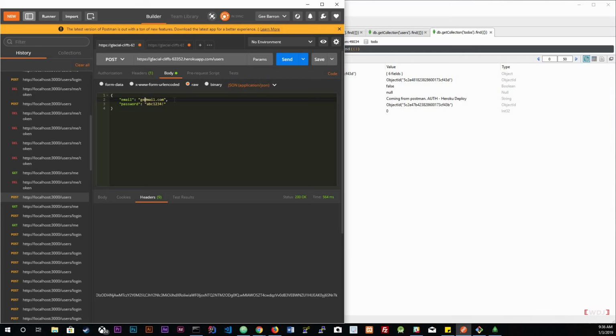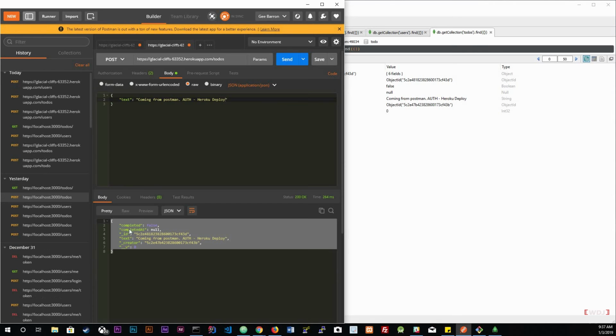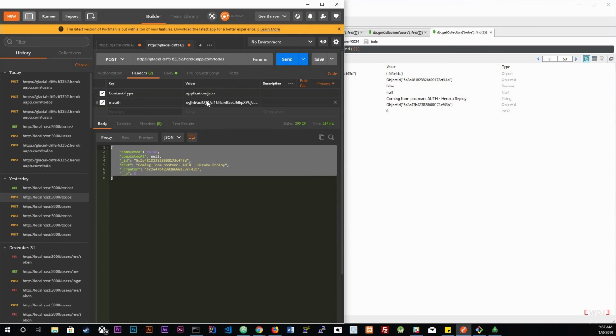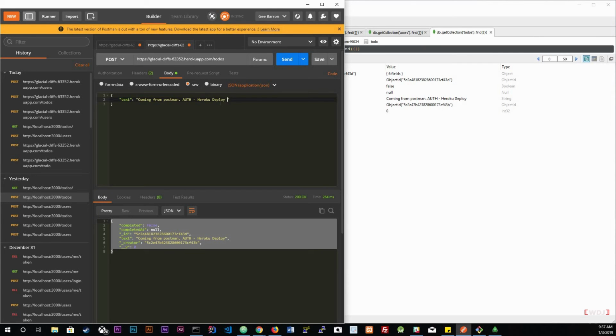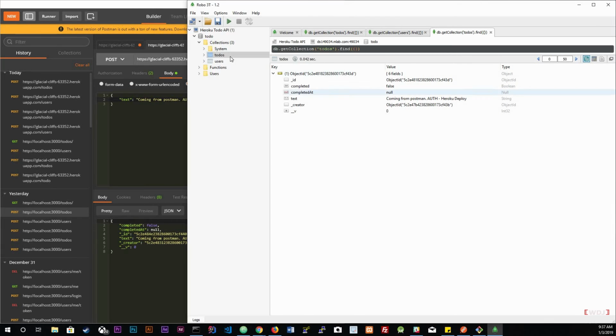I'm gonna just do pink@gmail.com. Send that off. Grab my token. I really hate this. Copy this. Make another one right here with our headers. Control A, paste. Heroku deploy, pink user. Send that off. Awesome. And we refresh right here.